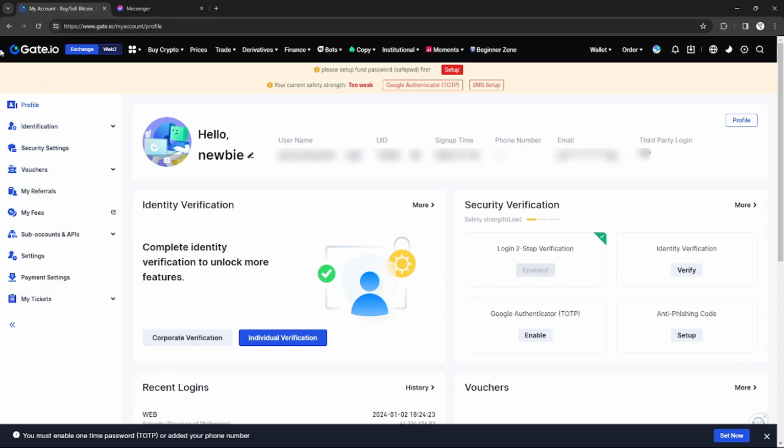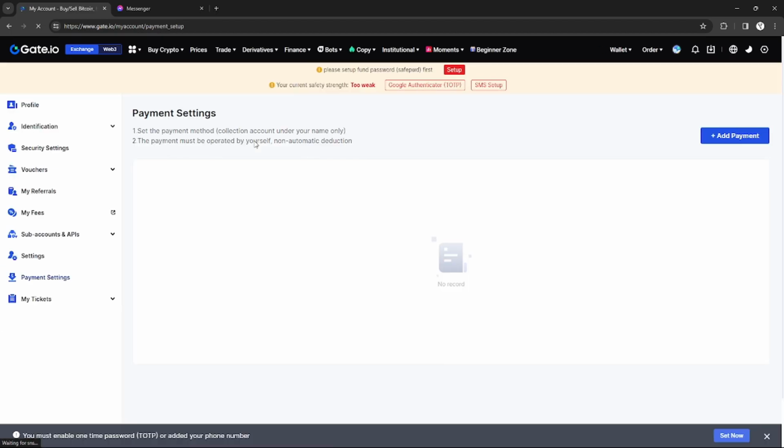So as you can see right here, I'm on my Gate.io dashboard, and right here on the left, you will see a lot of options. There will be a profile, identification, security settings, voucher, friendship, etc. And as you can see, there will be a payment settings also. So you can just click that. This is where we need to go. And after you click that, you will be redirected to this page.